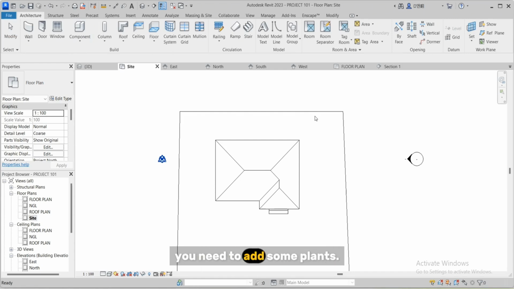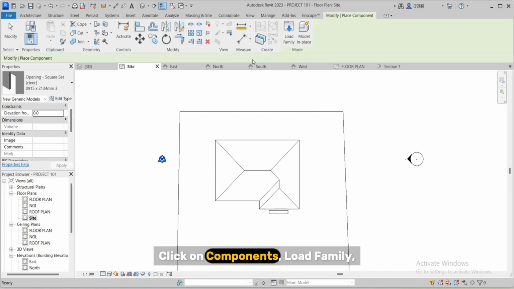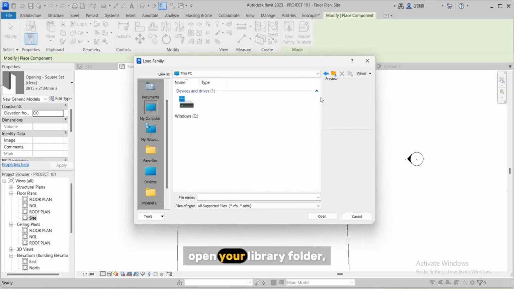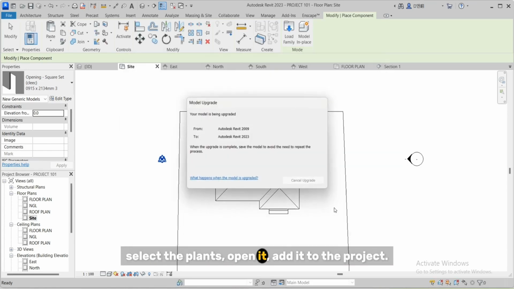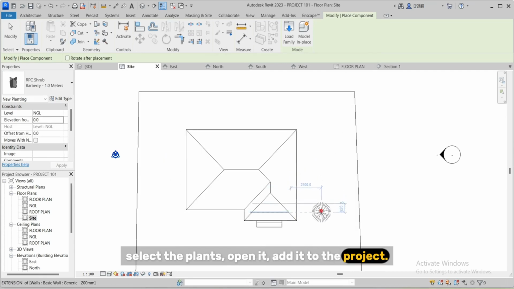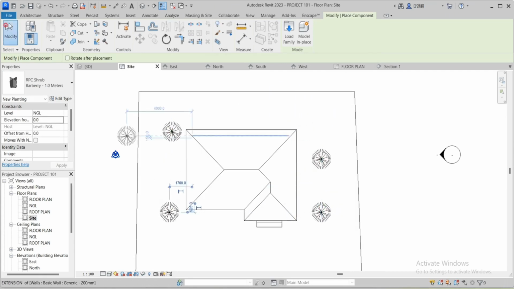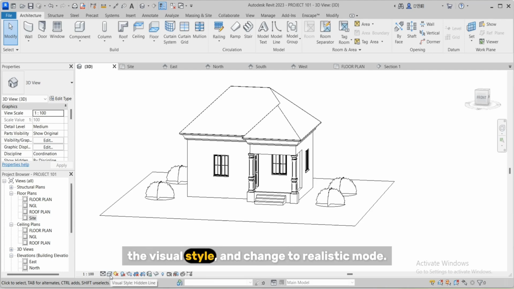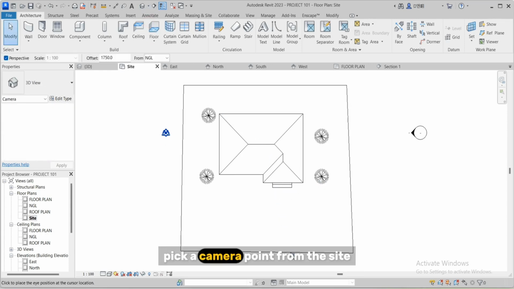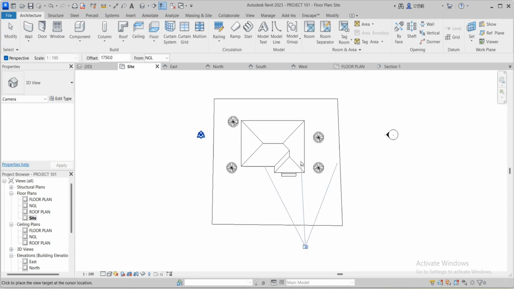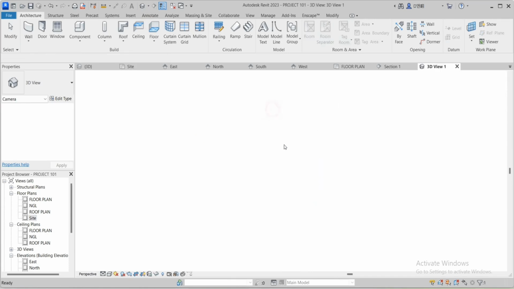To render it, you need to add some plants. Click on components, load family, open your library folder, select the plants, open it, add it to the project. Click here the visual style and change to realistic mode. Pick a camera, click on this arrow, camera, pick a camera point from the site and capture the building.